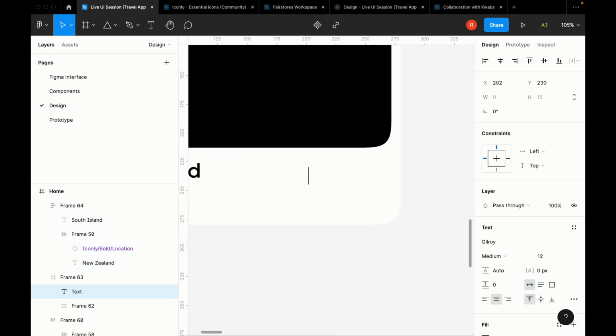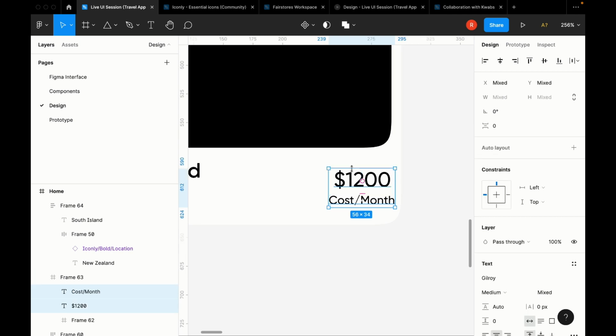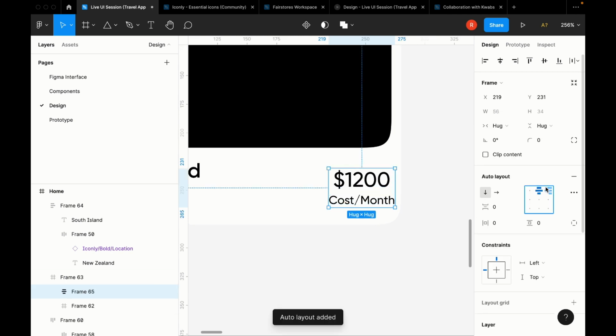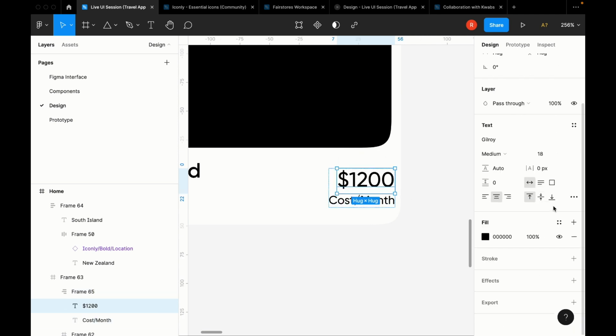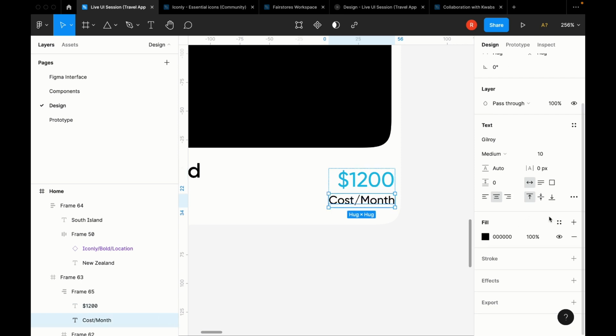Next thing we need is the cost over here. So the $ sign, where's my $ sign? 1,200. That should also be about 18. And then we'll duplicate it and then have cost/month and then give that about 10 pixels. Again, because of hierarchy, we'll change this color to the blue and change this to our green.